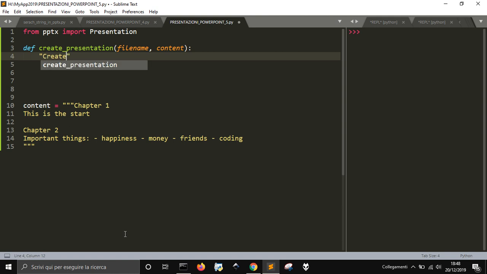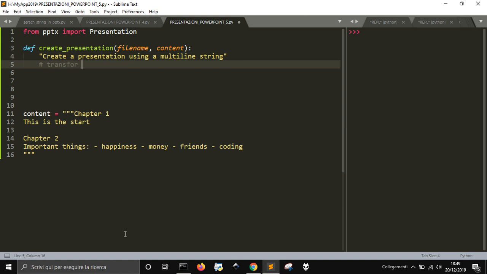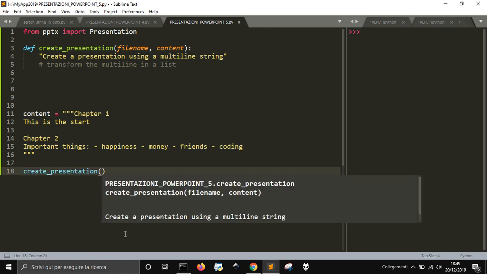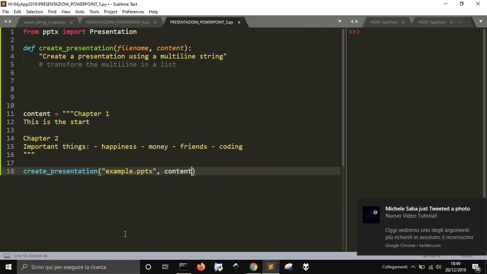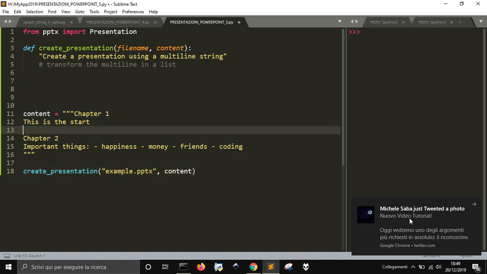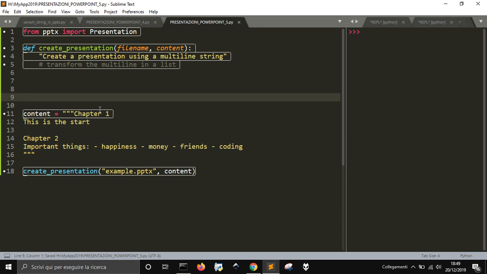Okay, this will create a presentation using a multi-line string. As I told you, the first thing that we have to do is to transform the multiline string into a list. And when we are going to call this function to create it, you have to give it a name like example.pptx and pass it the content. There is this line here. Alright, so let's transform the multiline into a list.